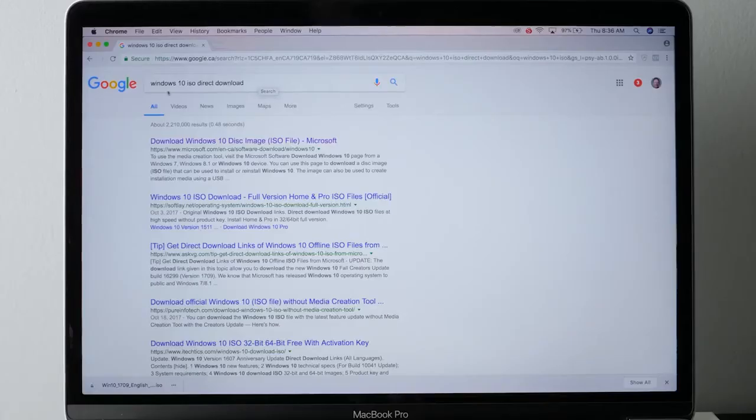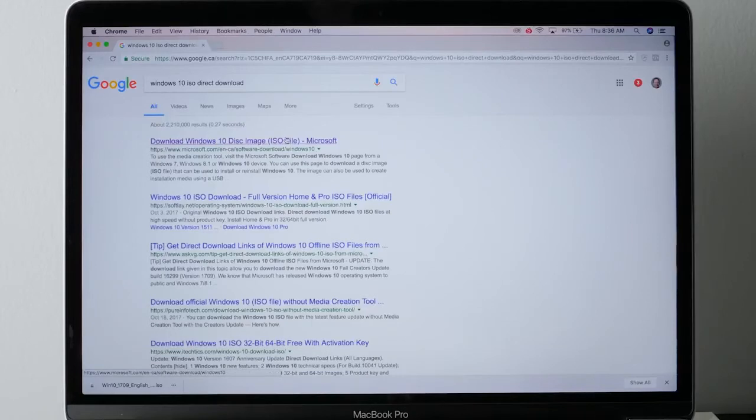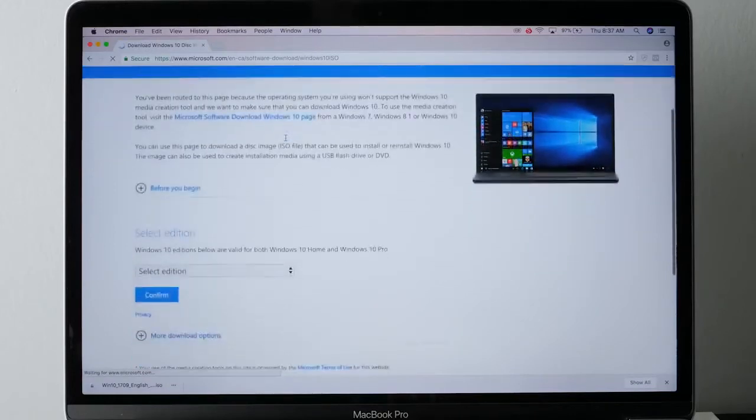I'm going to show you how to install Windows 10 on a Mac. All right, let's get started. Go to Google and type in Windows 10 ISO Direct Download. Hit search. It should be in the top search results. Click on that. You should see the official Microsoft Windows download page.